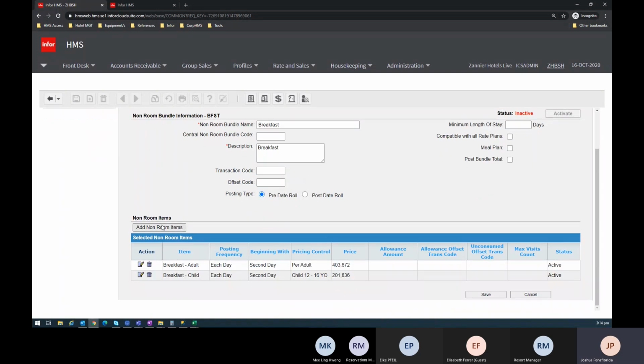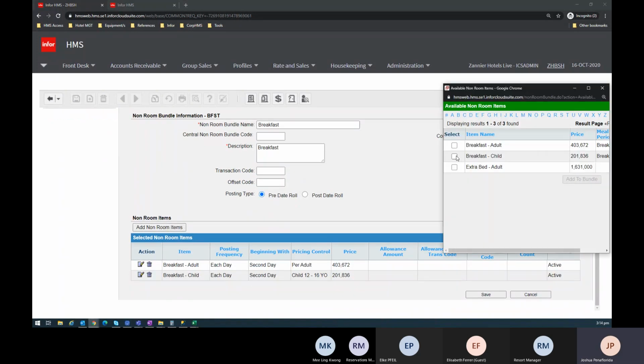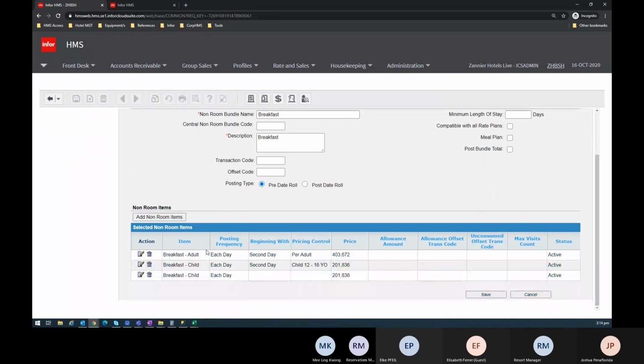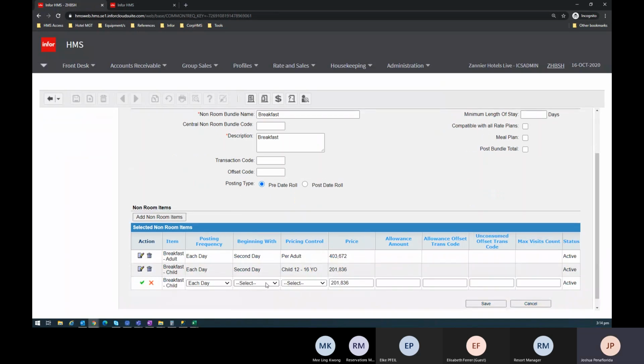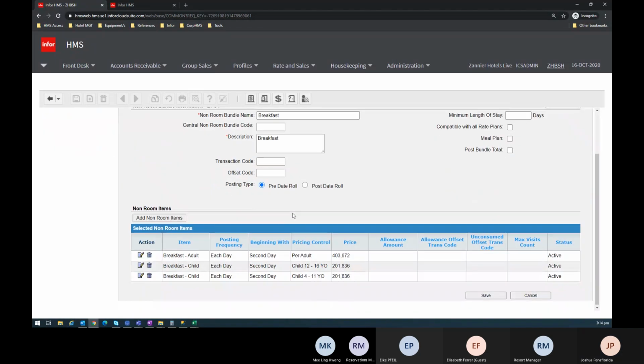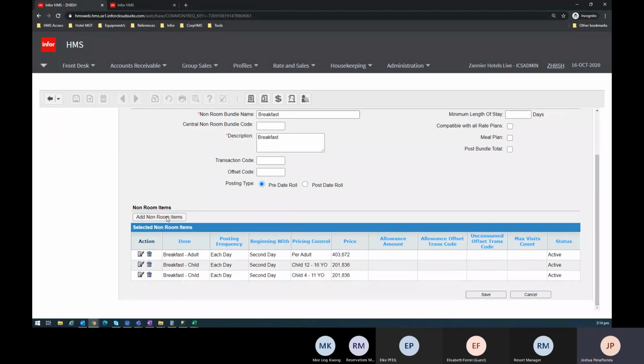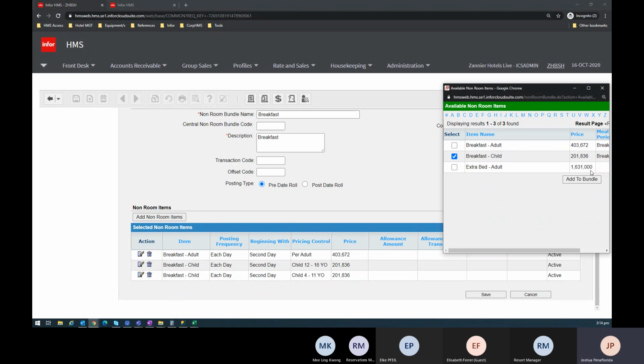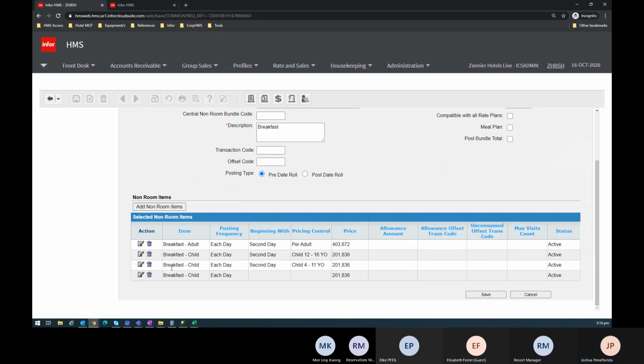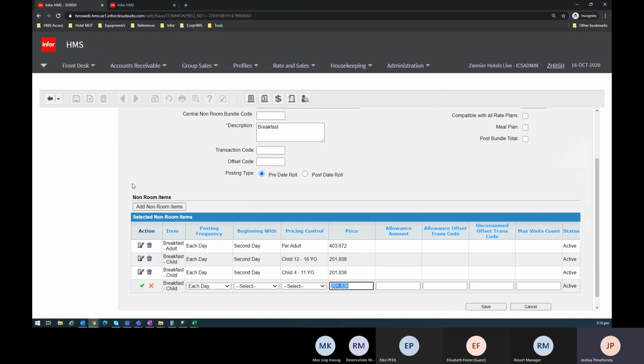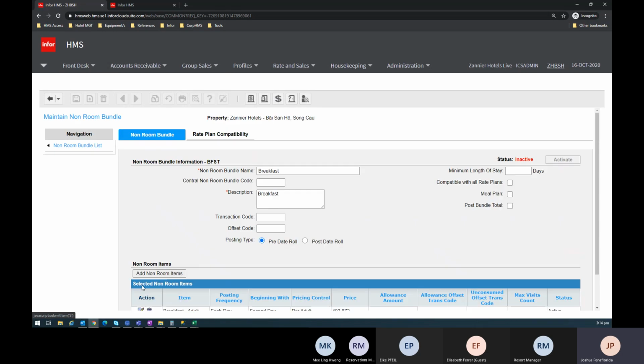Now where is my second child? I can add the same. And this one is for my 4 to 11 years old, right? You can also attach the same item with a zero rate if you want just to track how many covers you want for the reports. You can also do that one.